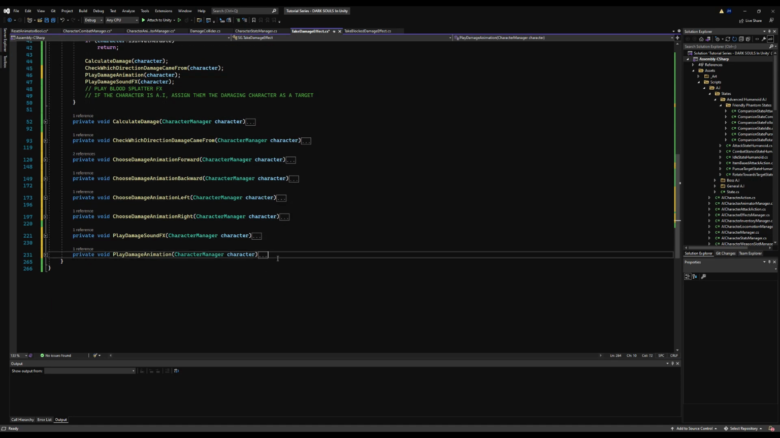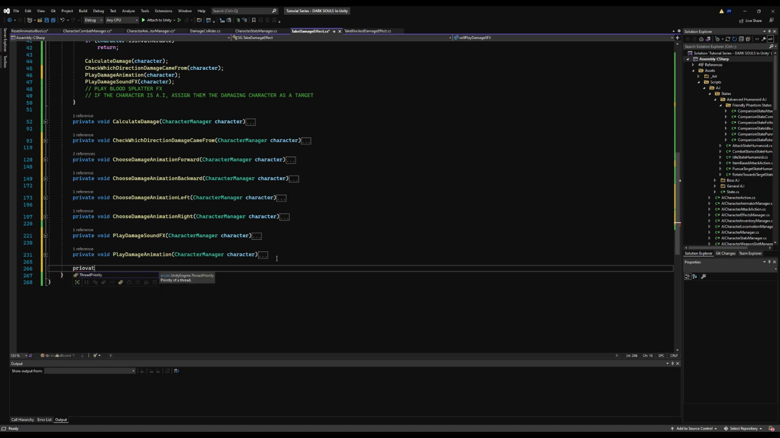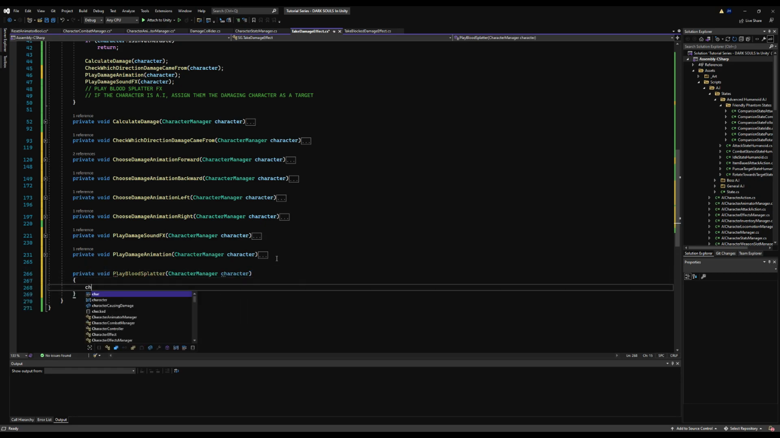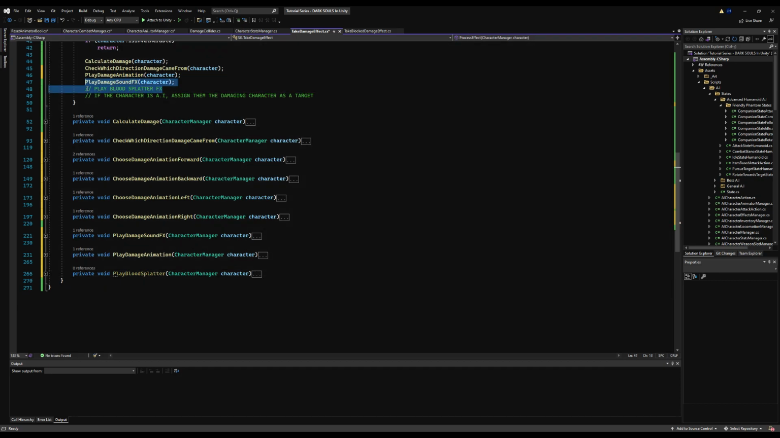Okay, so next we have the blood visual effects and the character. We've already got the sound effects done. Okay, so just the blood splatter effects. So let's make a function, make it call our character manager, and inside that we're going to say character effects manager. I believe we have a function for this called play blood splatter. Yes, we do. And we pass our contact point because that's the point we've been hit. And we are good to go.